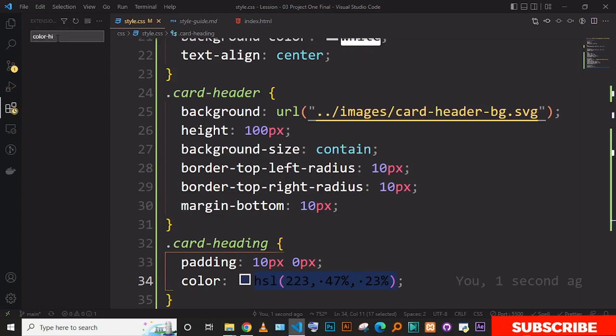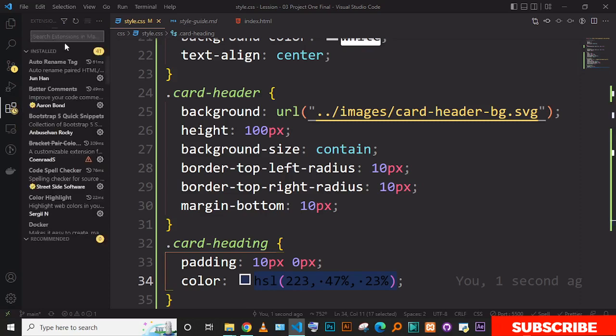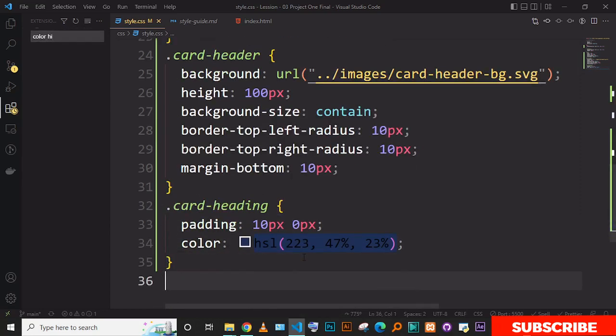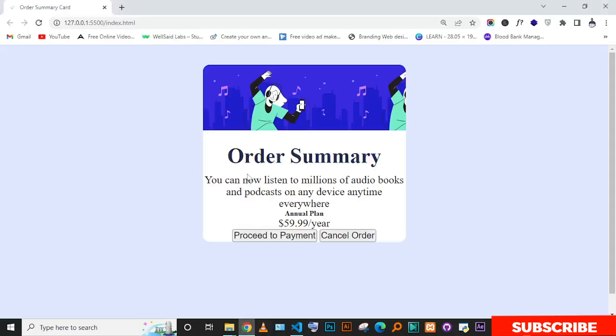It is called color highlight. So highlight, something like that. I don't know if my internet is not working, but search for an extension called color highlight and make sure you have it installed. Okay, it is called color highlight. It should show up when you search. Give it a color like that. Let's go back, and you can see it is that color.